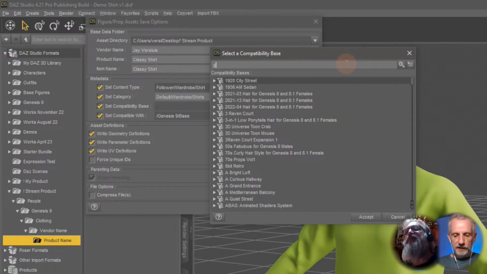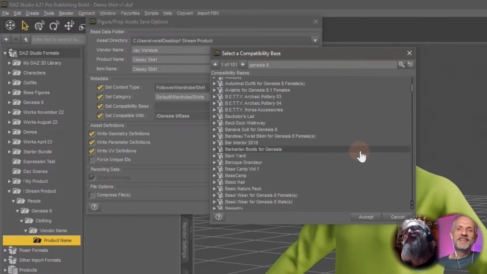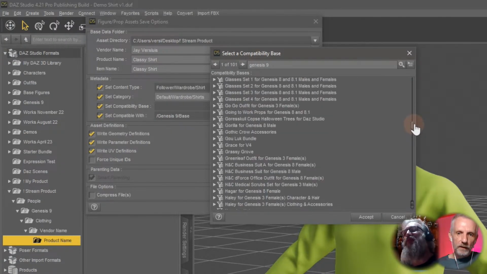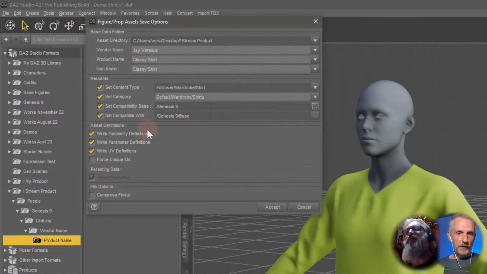And wouldn't it be nice if we could search this? Can we? Because we can't. It's fine. It would just find the first instance of Genesis 9, and then underneath here you'd have the other things. So if you've made something that's compatible with eyelashes or eyes or the mouth, you'd do that. If you make it like a tooth morph product, that'd be good for the mouth. So Genesis 9 is for us. And then set compatibility base is that, and set compatible with Genesis 9 base is correct. That's what we want. Compress, I'd leave that off. I leave it off. Then you can look at it in the text editor.